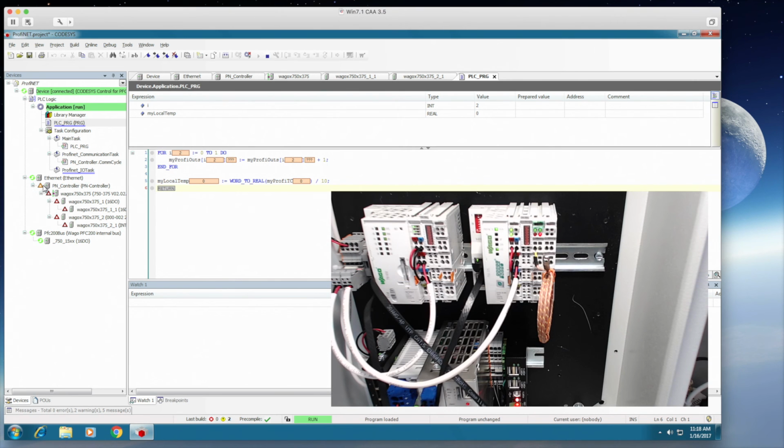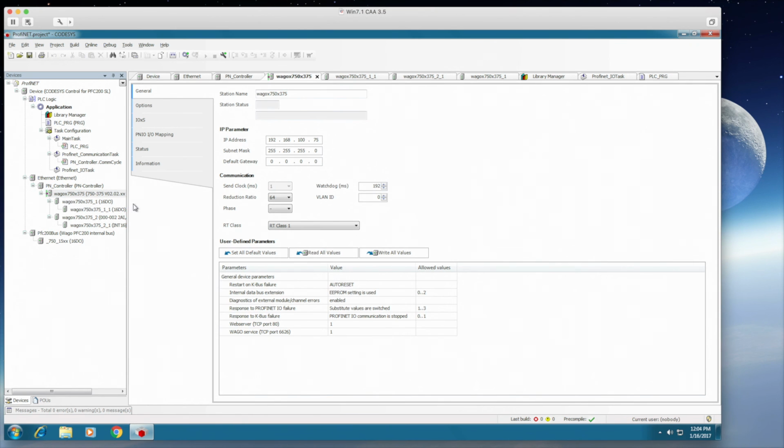Now we switch to run. We're going to wait for the ProfiNET network to initialize. And once this works, we've got output data going to our output module and input data coming from the thermocouple. Now, one of the benefits of ProfiNET is the configuration that's done over the network by the master. So as you can see here, we've got some things in the coupler that we can modify.